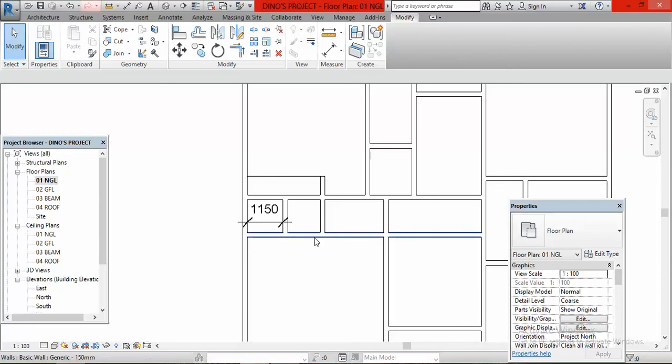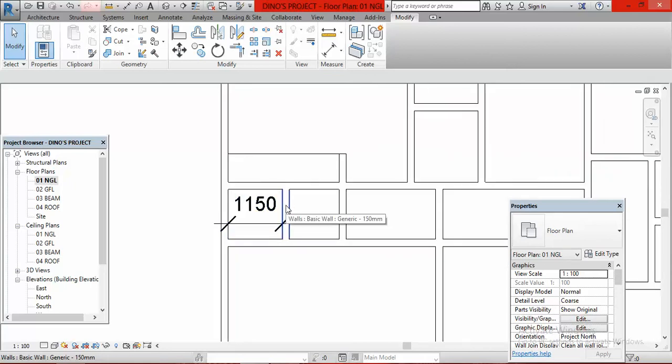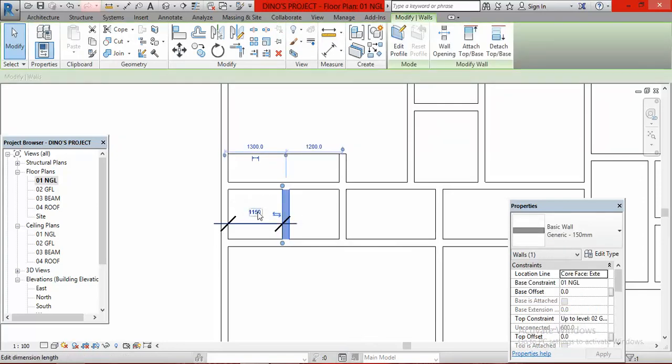So now what do I do? I click on this wall. This is another way to correct when you have made a mistake. In fact, it is even good that we made this mistake, so that when you make a mistake, you know how to correct it. Click on the wall itself. When you click on the wall, the dimension color and appearance will change. Click on the dimension now.